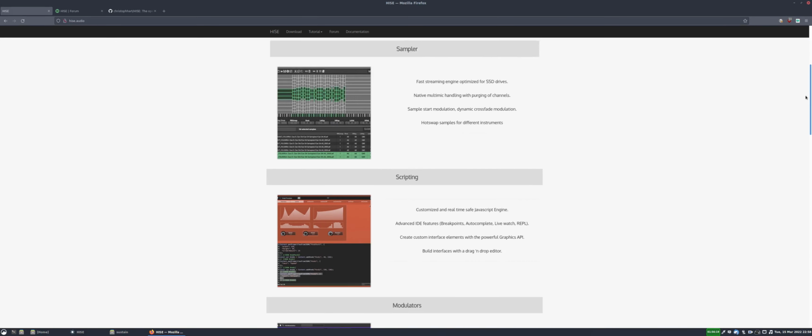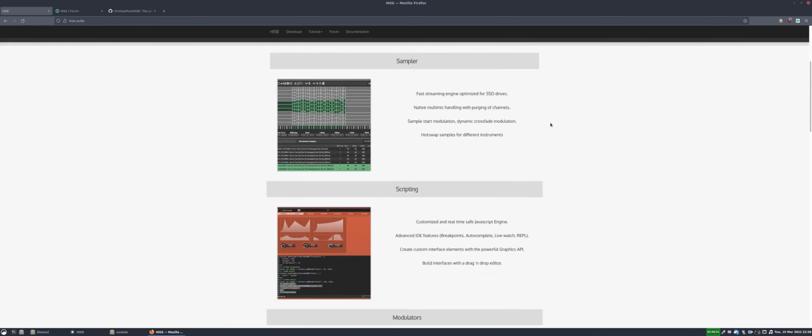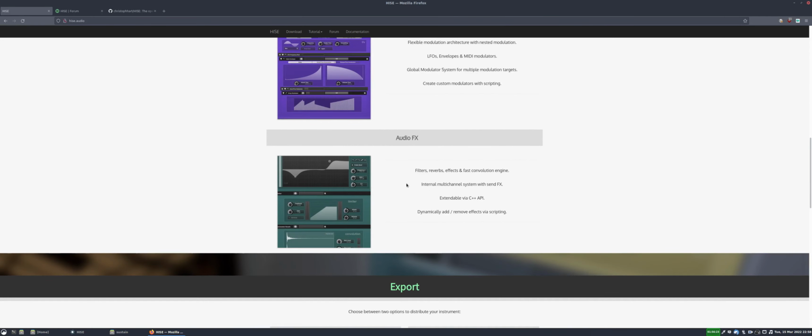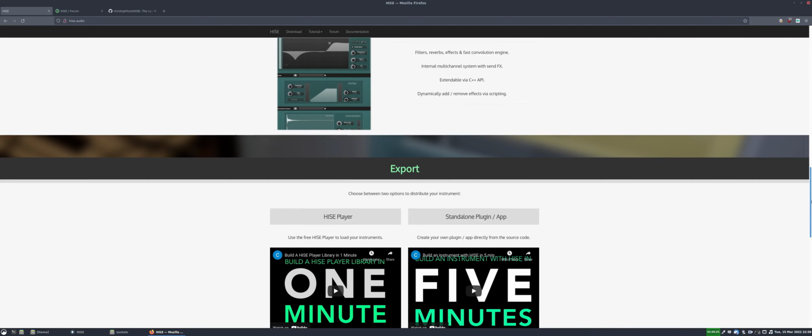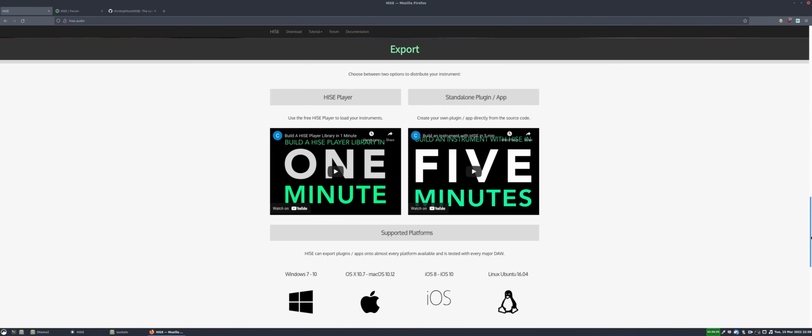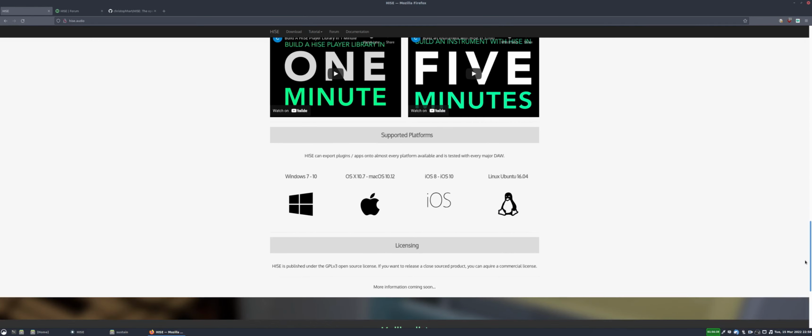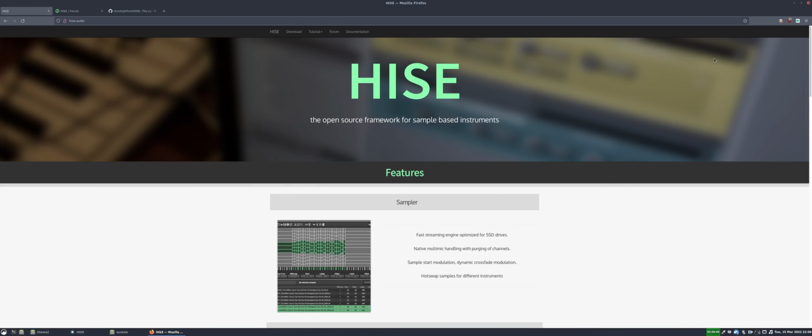So this is the website, tells you a little bit about it. We've got a sampling workspace, scripting, modulators, and effects. This website is actually a little bit out of date, so you can take what you're seeing here with a pinch of salt, but it'll give you a sort of brief overview.